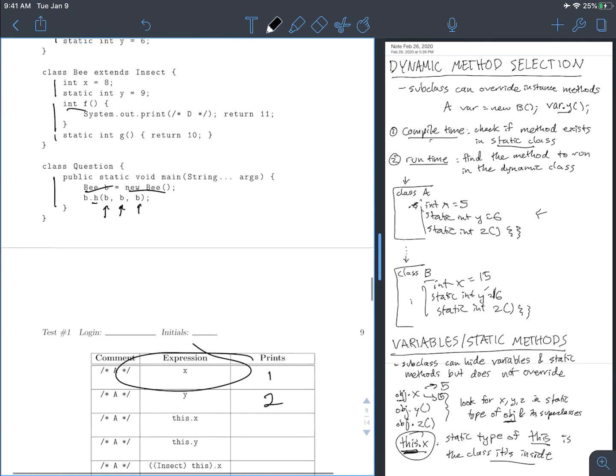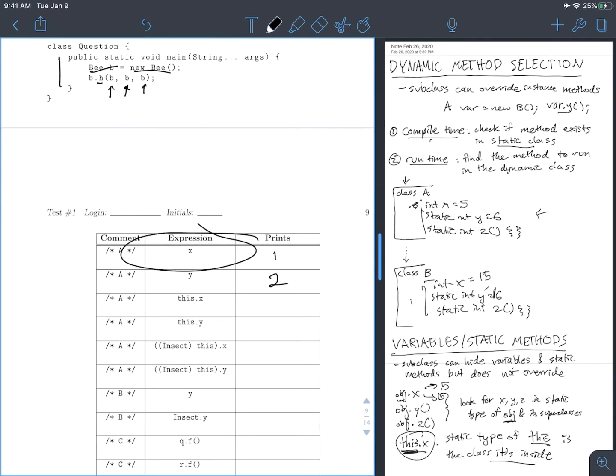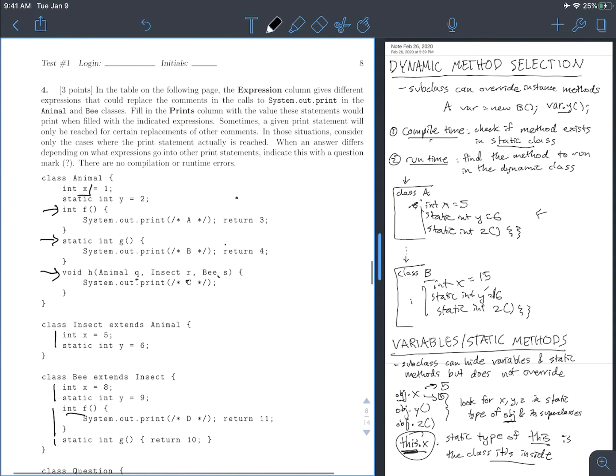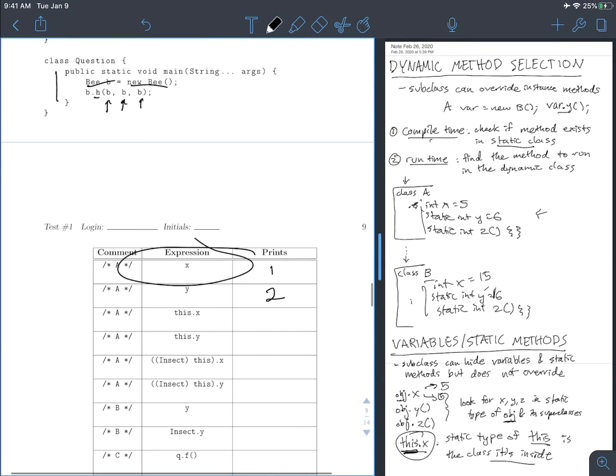Okay, so let's move on to row 3. Row 3, we're still in comment A, and we're replacing it with this dot x. So now A is this dot x, and we literally just talked about this. Writing this dot x is the same thing as just writing x, so this is going to be a copy of what we did in row 1, so that's also 1.